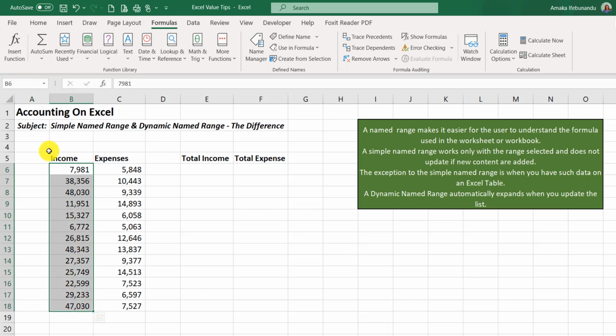To name a range, you can either come to your name box and give it a name right here, or you go to your Formulas tab, under the Name Manager, and click on Define Name. So for this income range, I'll be using this particular name box to give it a name. I'll just call it income, right? Then click enter. So we've given this a name. Now, this is just a simple named range.